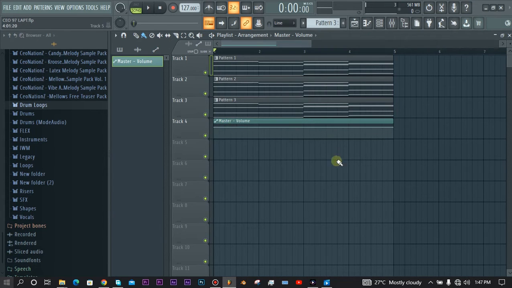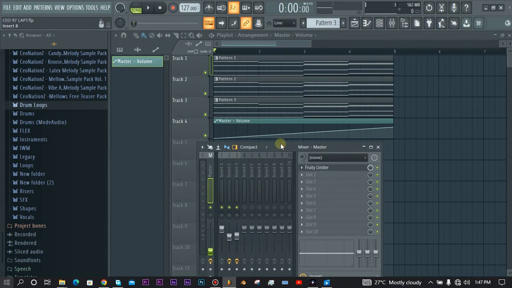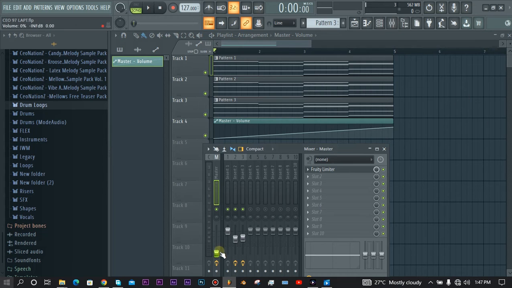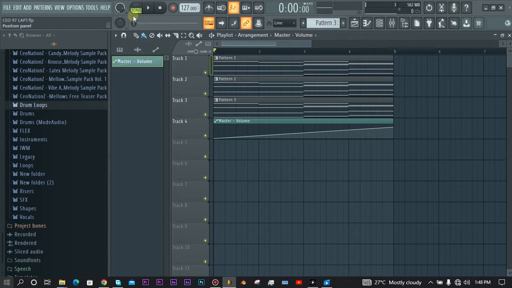So if we want to fade this in, all we need to do is take this icon right here, and then we can take this down. Once we take this down, you can see that we now have this slope. It is going from 0, which is the bottom, to its maximum, which is at the top. If we open the mixer right here, we can see that we have it at 0 now because it is at the beginning. And if I take it to the end, we can see we have it at its maximum. So while we are playing the track, you will notice the volume increasing as this is being played.